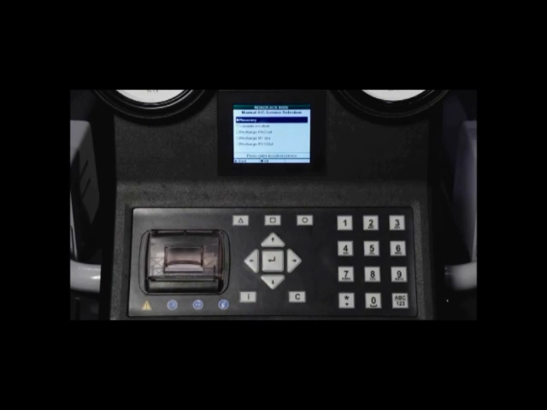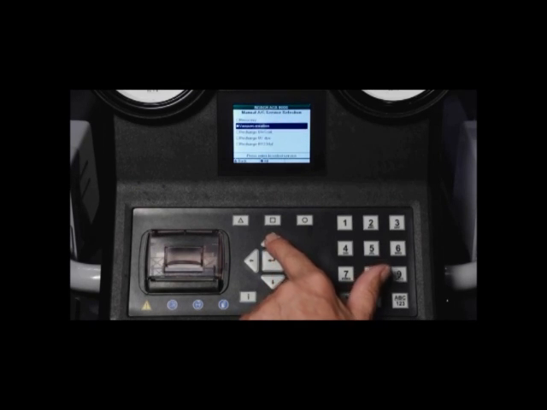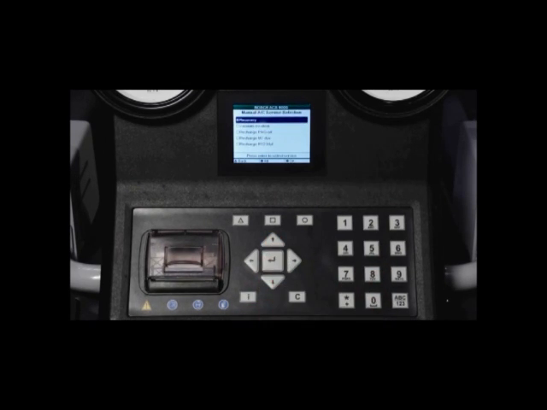I have a choice of recovery, vacuum creation, recharge PAG oil, recharge UV dye, recharge refrigerant. I can pick any one I want, move the scroll up and down. Say I pick recovery, I tell it to recover. Or I can pick all. Hit OK.